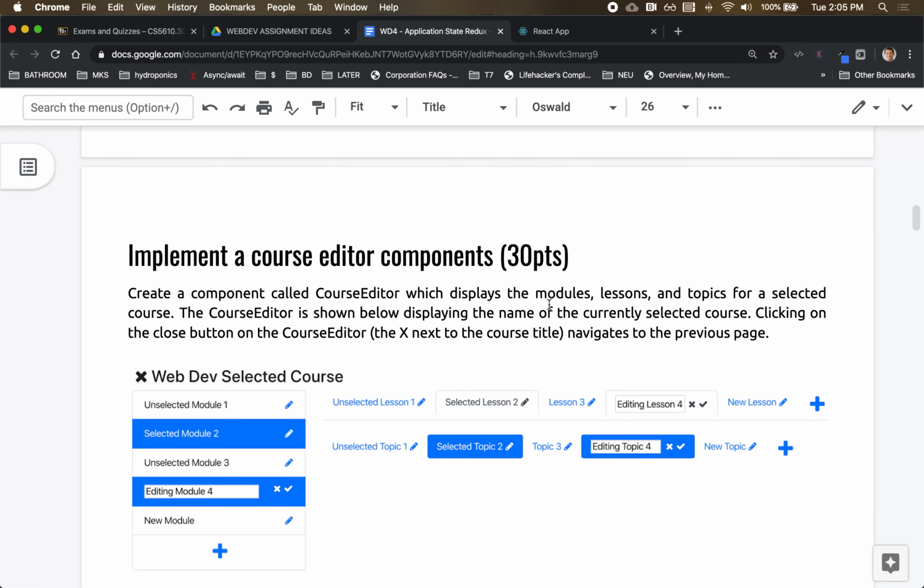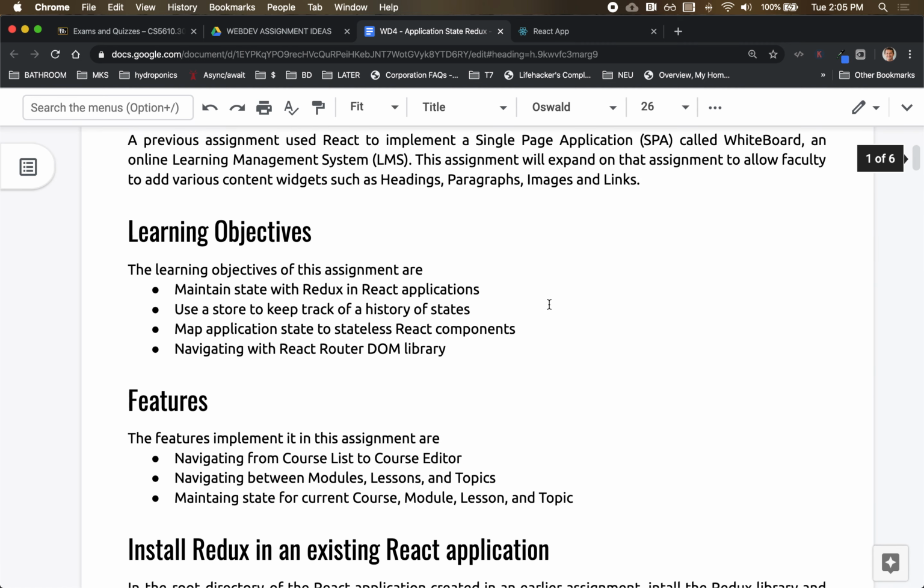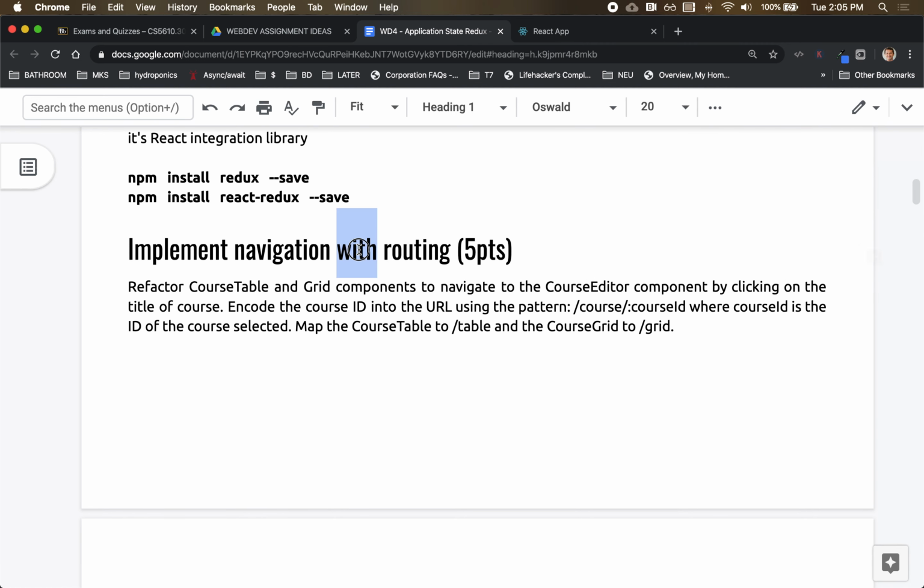Everybody good? All right. So for 5 points, create routing mechanisms that allow you to navigate between the course list. Right, the course list can be rendered either as a table or a grid, but in general, I'll call it course list. So from the course list, you need to be able to navigate to the course editor, right, using the new routing mechanism that we're going to introduce today. Right, so 5 points for that.